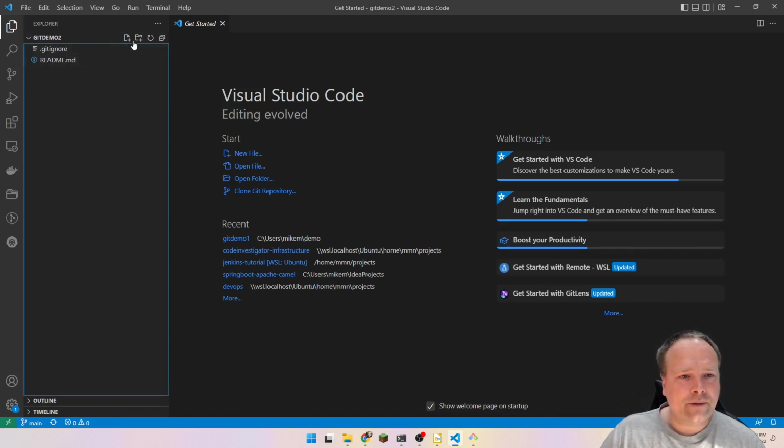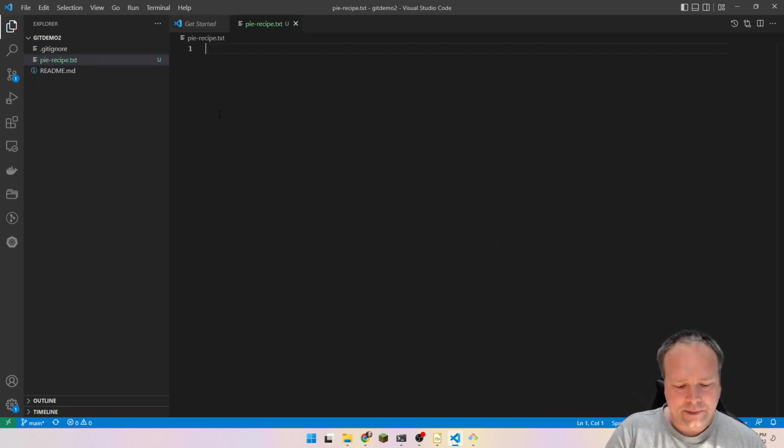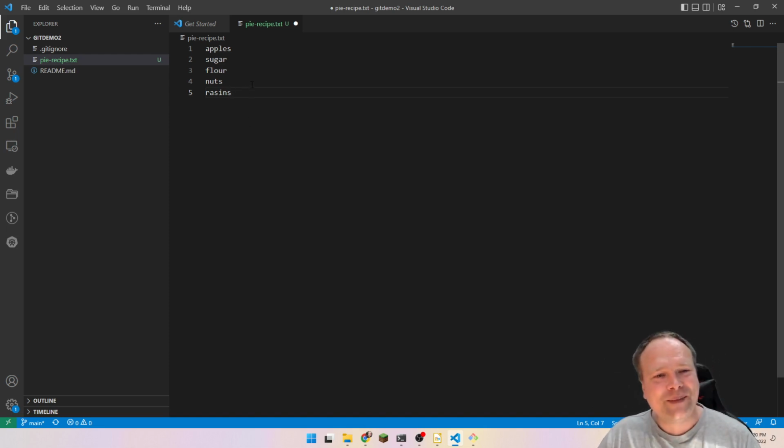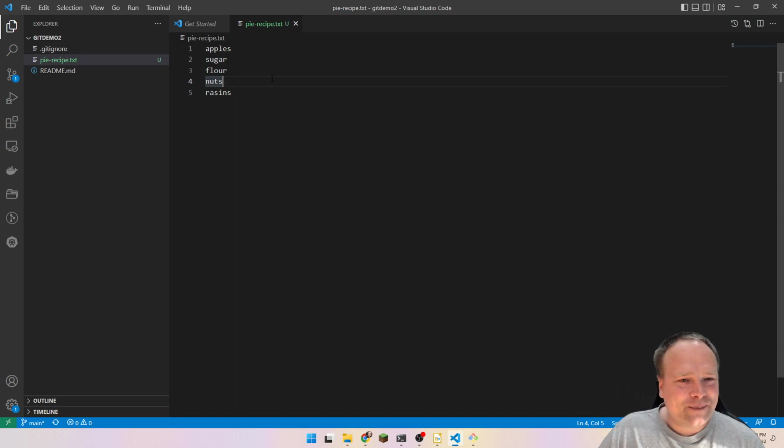I will now create a new file. This could be a pie recipe.txt like this. So this is my recipe, and what do we need? If it's an apple pie, of course we need some apples. We probably need sugar. We probably need some flour. Maybe we need some other things like nuts, like raisins. I'm not that good at baking apple pies, as you probably can see there. So let us stop there. This is our recipe, right? This is fine for now.